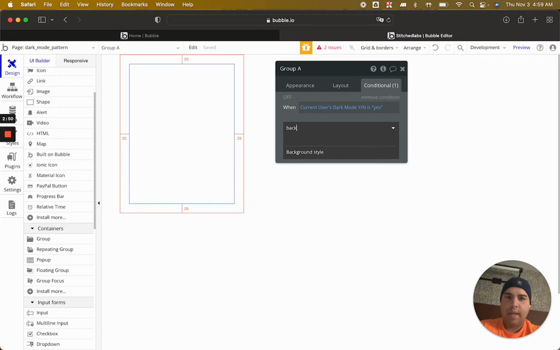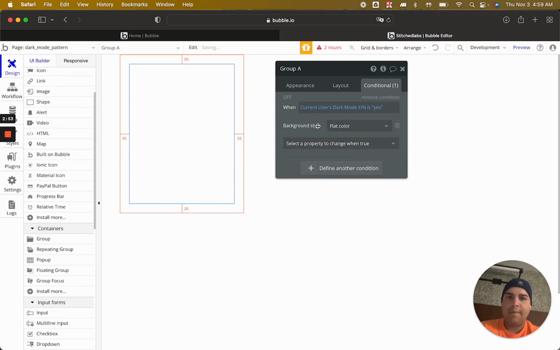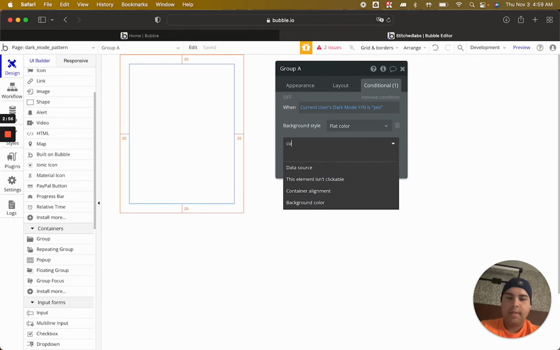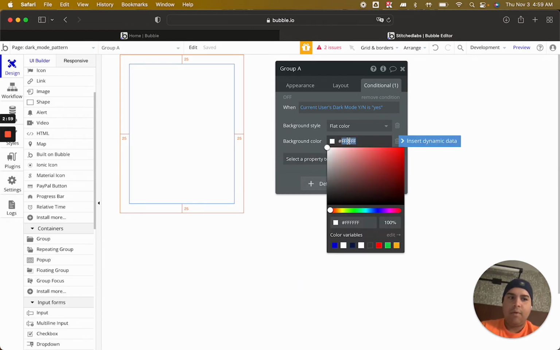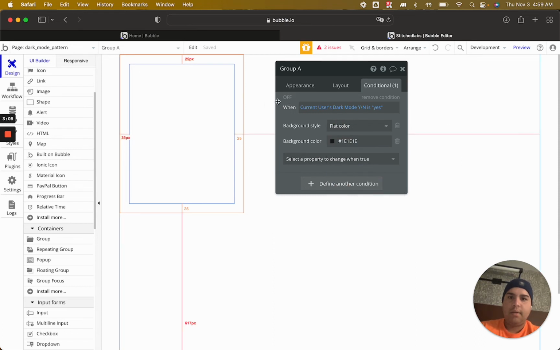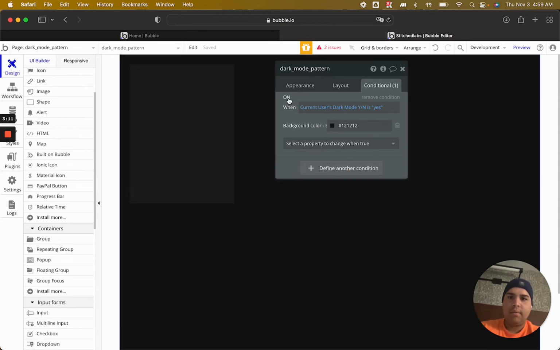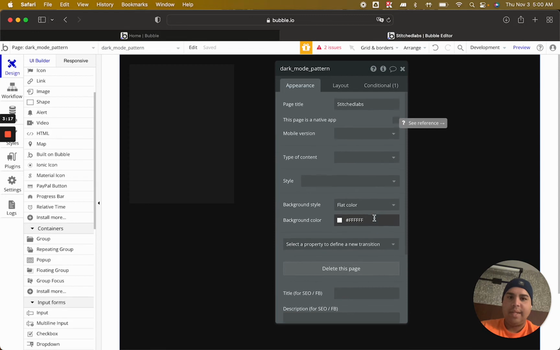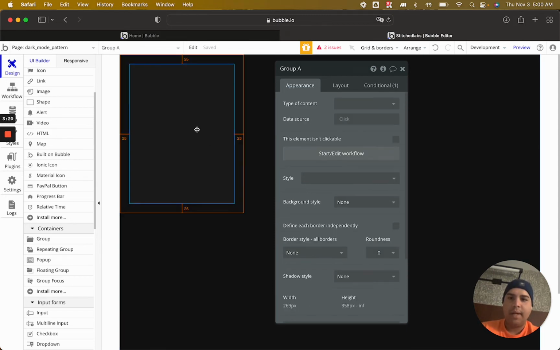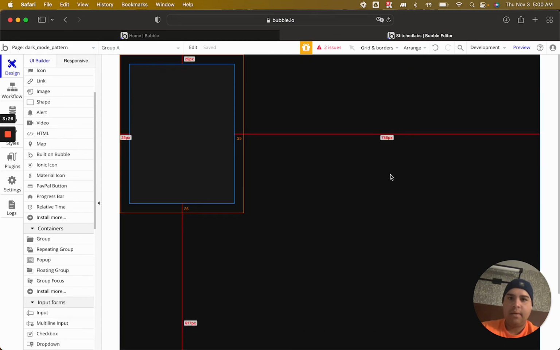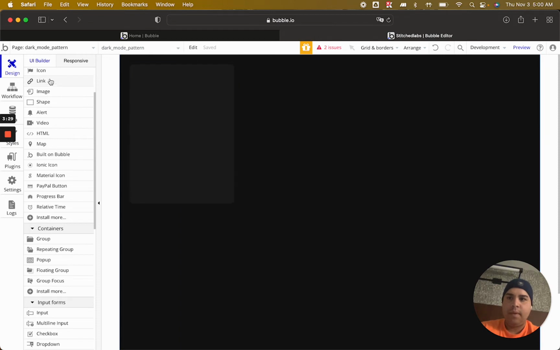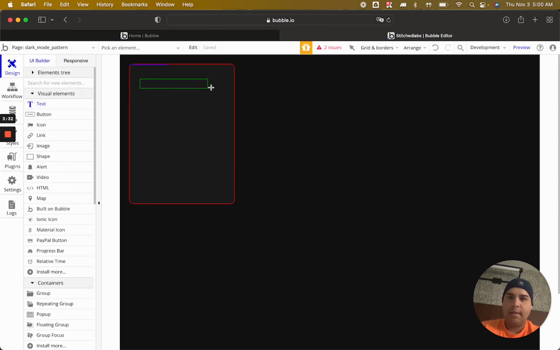So now here you want to change the background style. We have flag color when the dark mode is yes, and the background color for this one would be 1E1E1E. Let's see how it looks. So here is a shade that is slightly lighter. So here we're going to do 10. There you go. And now we're going to drop some text inside it.